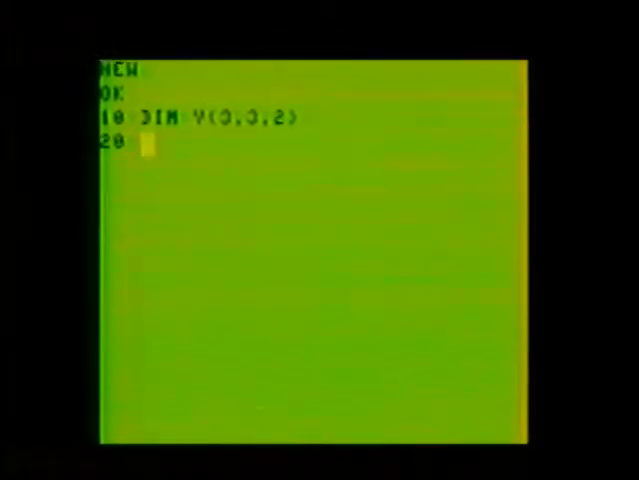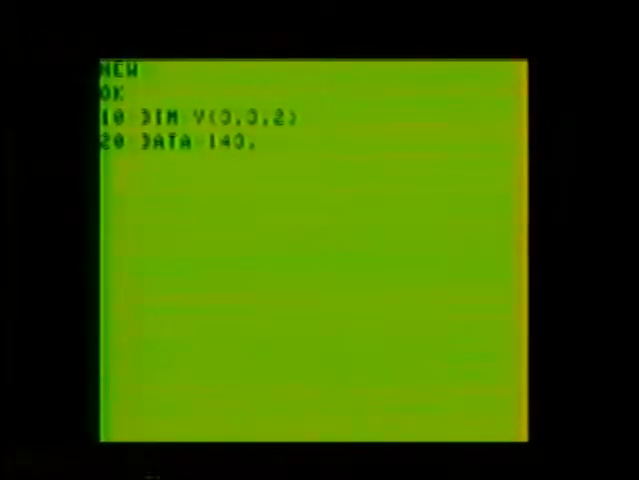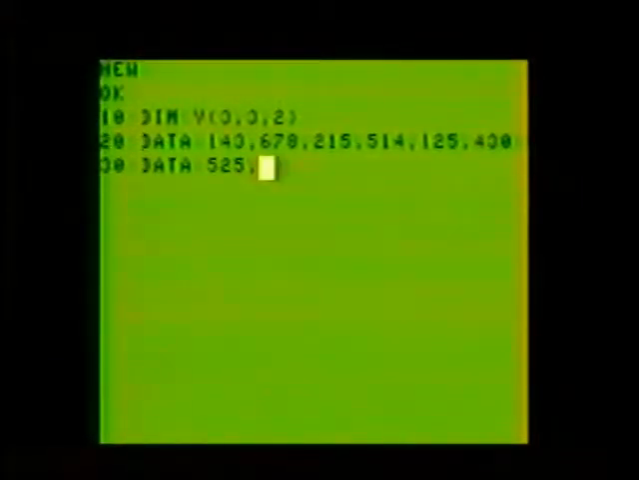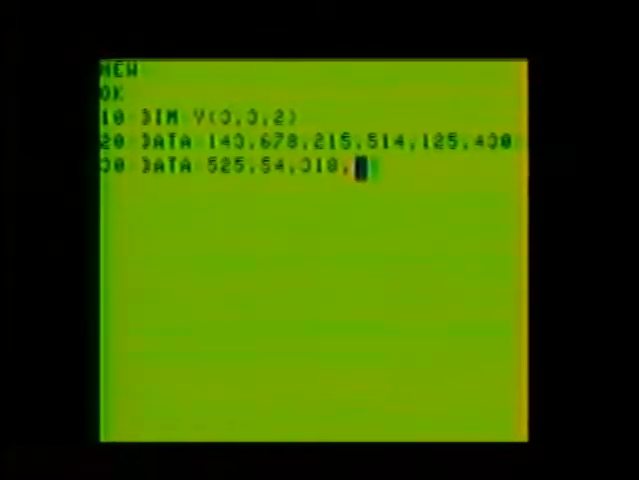Now we go to line 20, where we set up our information with DATA 143, 678, 215, 514, 125, 430. Then we go to line 30, where we say DATA, and our information is 525, comma, 54, comma, 318, comma, 157, comma, 254, comma, 200.